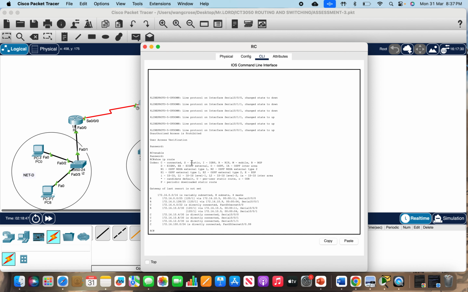Now I'll demonstrate the network connectivity. First, I'll show you all router to router connections function correctly, from router A to router B and router C, and router B to router A and router C. So let me just ping.